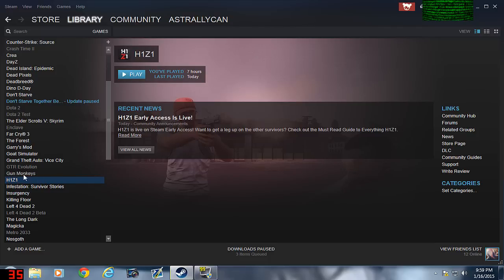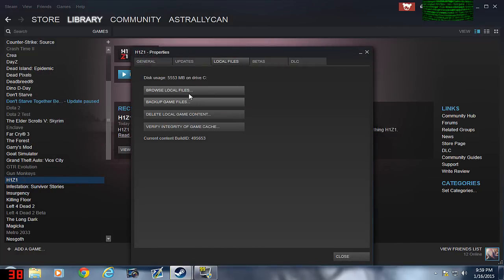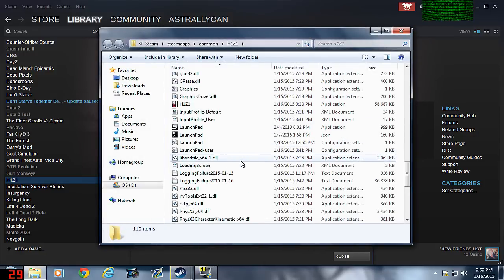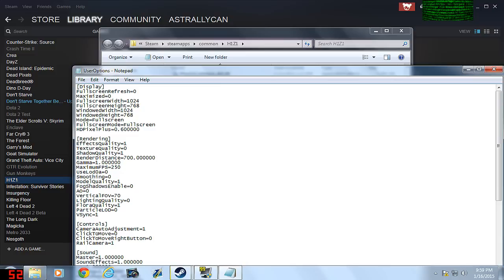What you'll do is go to your H1Z1 game in Steam, right click it, then go to properties, local files, browse local files, and you'll want to scroll down to the bottom until you see user options. Then you'll want to go to the rendering right there, and you want to change gamma. It'll most likely be 0.0, and switch it to 1.0. That should fix the brightness. You'll be able to see everything inside of buildings. It'll kind of look like there's no shadows, but there are.